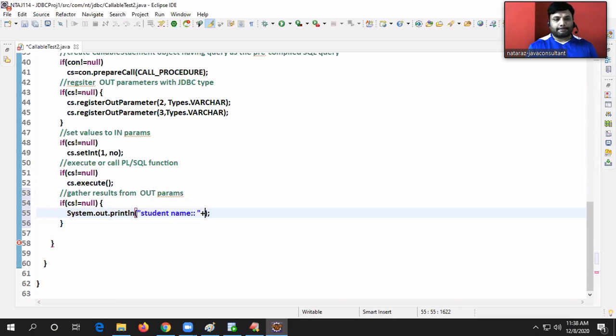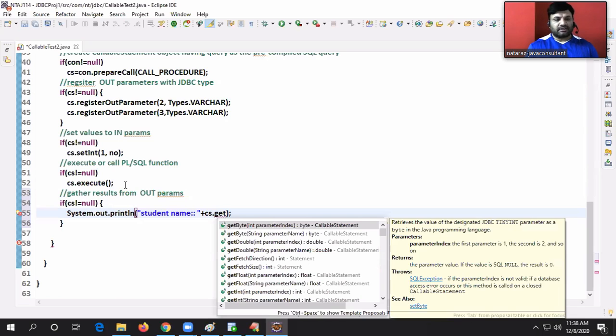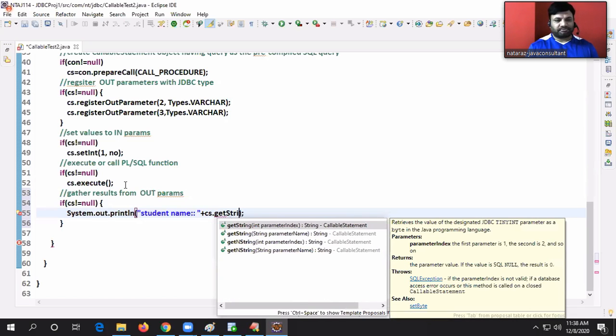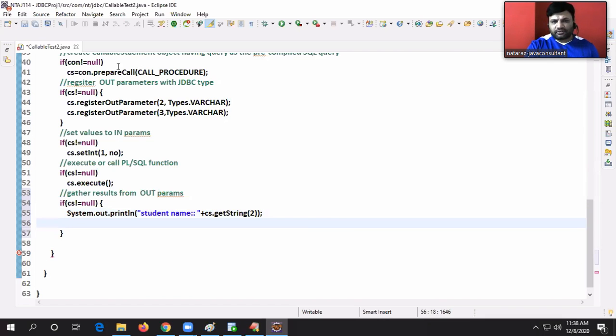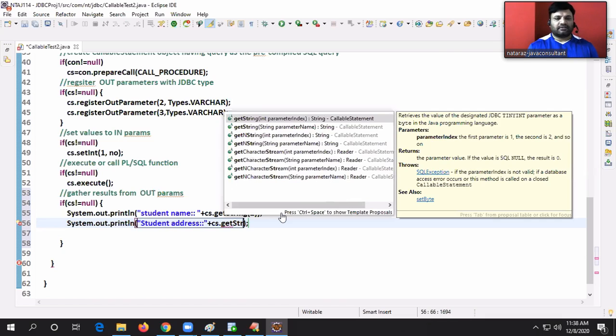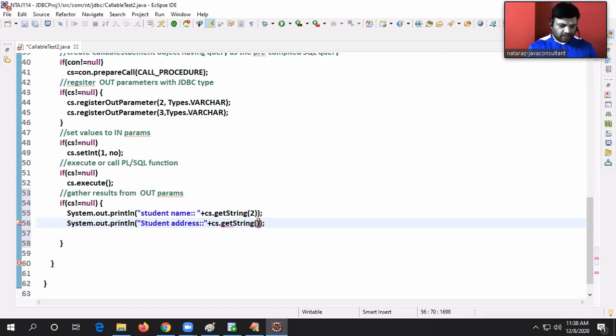Student name. Tell me. CS dot get string of, CS dot get string of. What is this? 2. Because 2 is what? Student name, representing the out parameter. Next, student address: CS dot get string of 3.